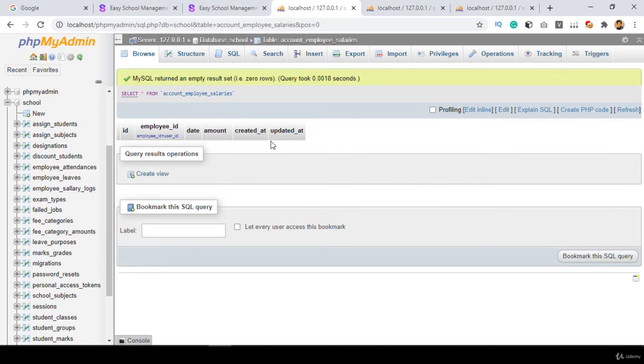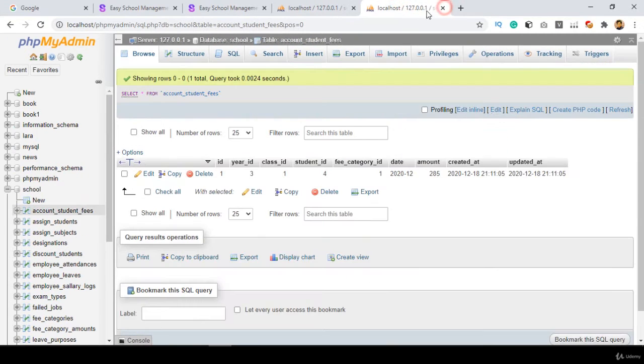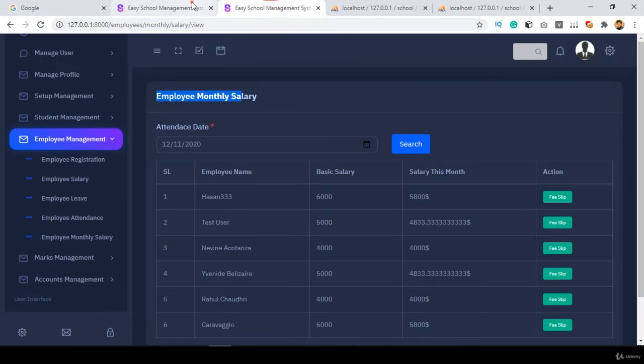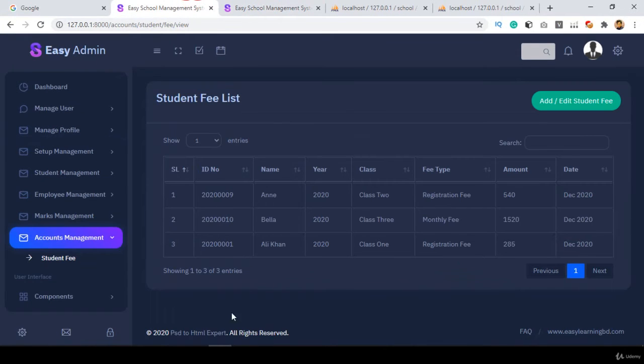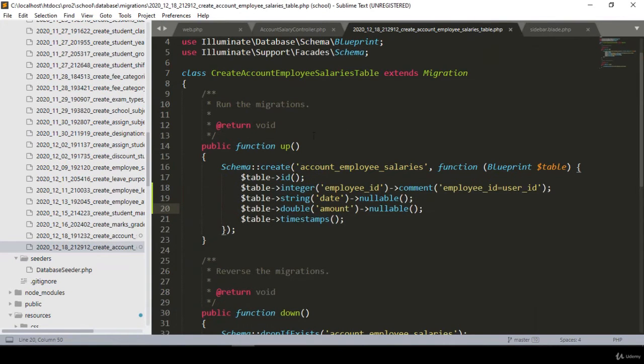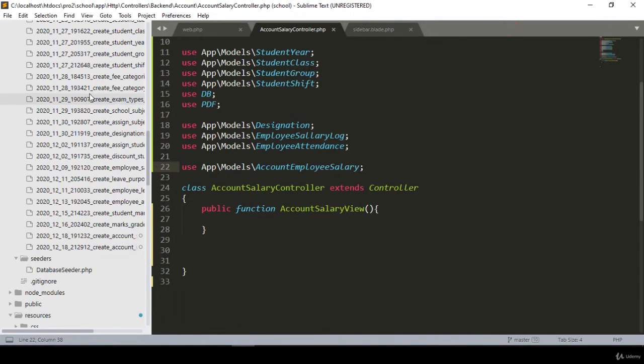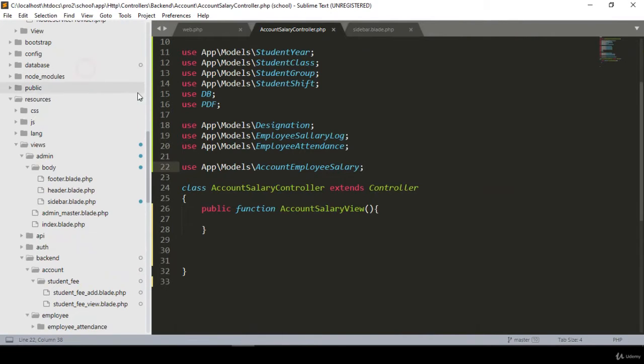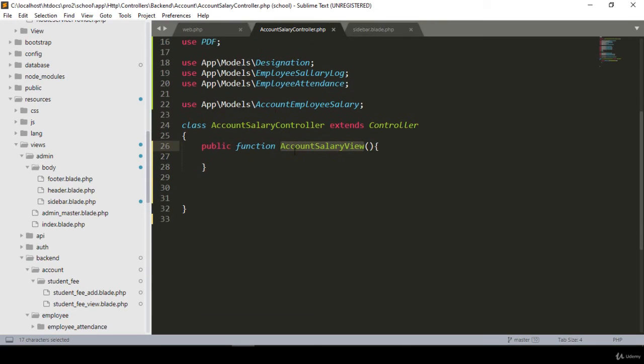Perfect. So now I want to get this data. Right now we don't need this. Before, I inserted this data in our account fee, and now I have successfully created the migration for this table. So right now we don't need this table, and also here we don't need this. Now we have to work in this method. So it will be the same. I want to get this data.